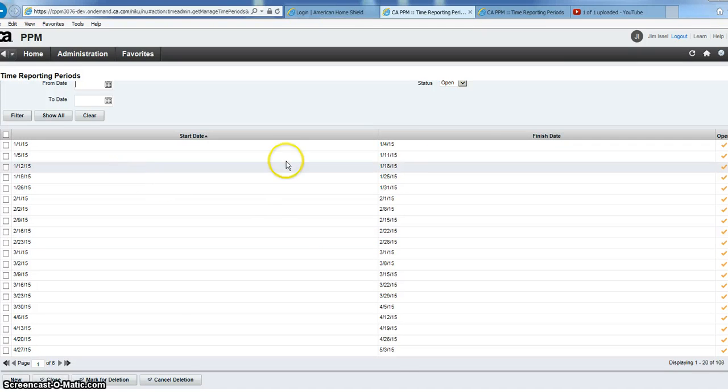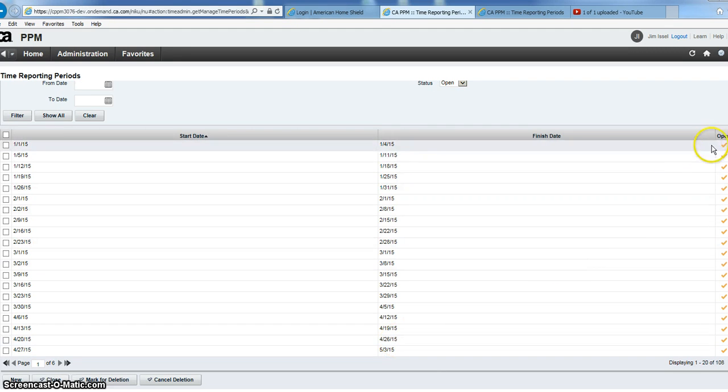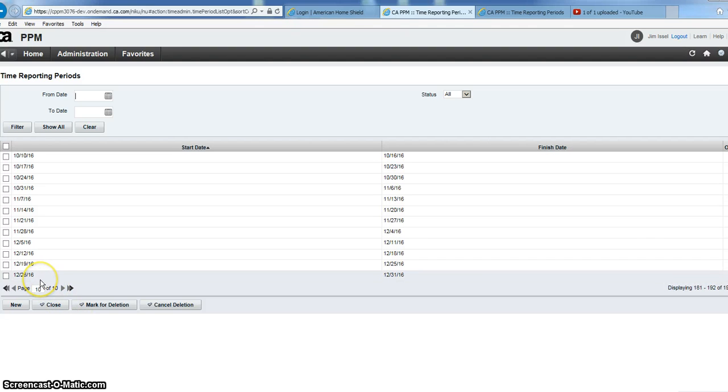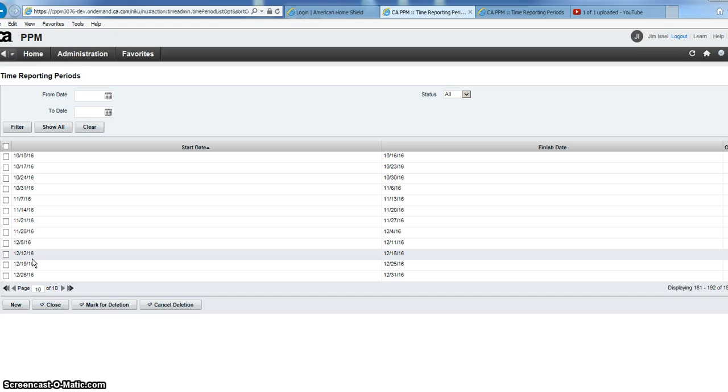So timesheets are predefined way out into the future. You can see all of these are open. If I change this to all, then I can see all the timesheets that are defined in the system. They go back to 2013 and they go forward as far as the end of this year.